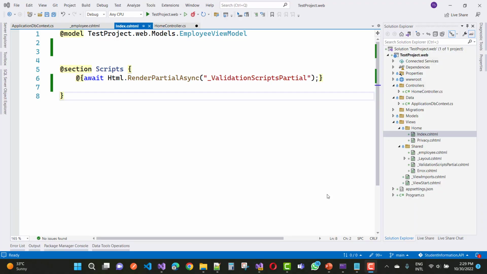Hey everyone, welcome to my channel ASP.NET Core, and today I am going to show you simple steps to create a modal pop-up in ASP.NET Core. This is the simple step actually.